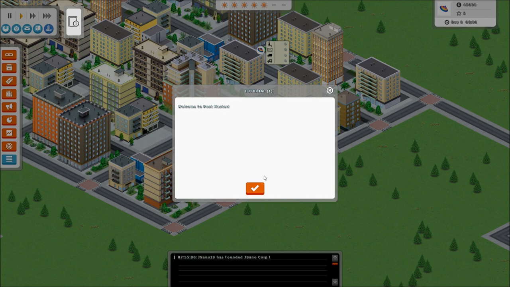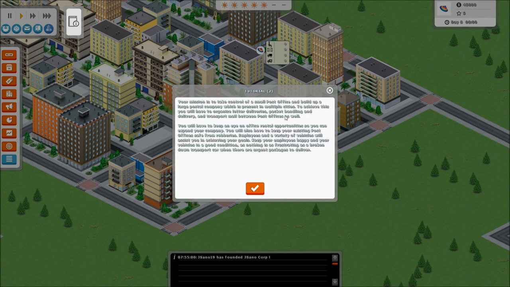Welcome to Postmaster. Ooh, man, these are a little bit difficult to read. Is there an option? So I can change the text size or color or something? I'm not really sure. Let me move closer to the screen for now.